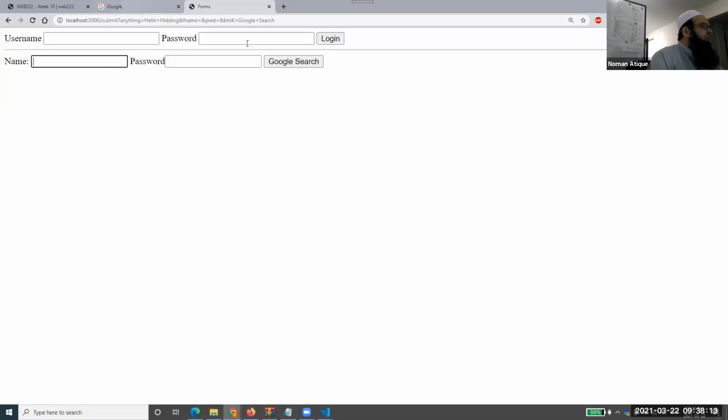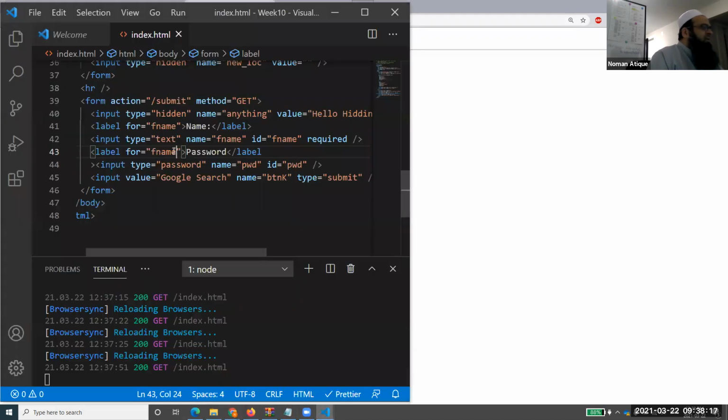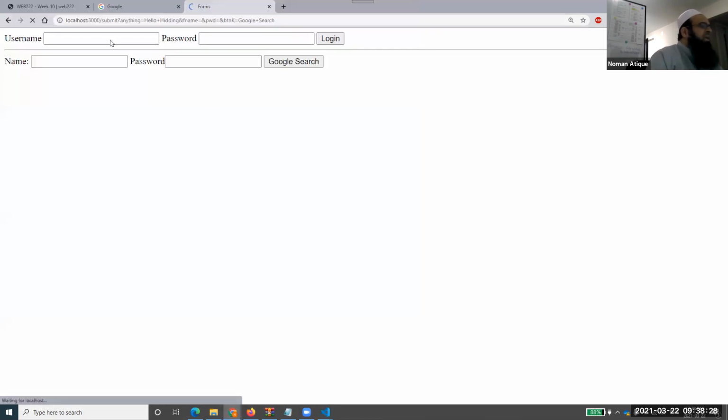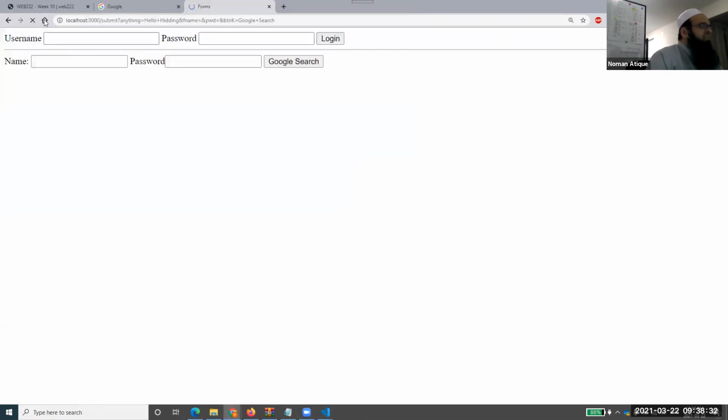That's very good. I hope now you understand the concept of this one. Label. Understand label? So the for has to be the right ID. PWD. Okay, I have not saved that. Save this one, and now if I refresh it, you see, if I click on password, the cursor will go inside that. If I click on name, I will go inside. Isn't that cool?